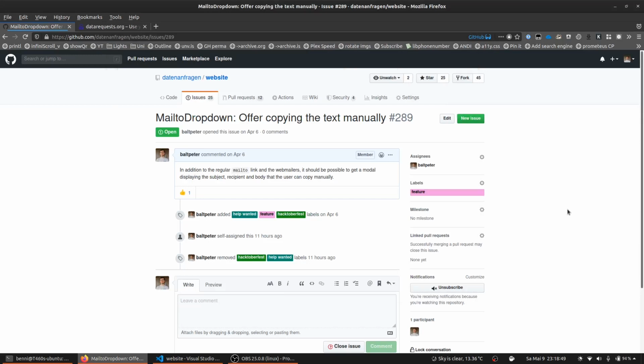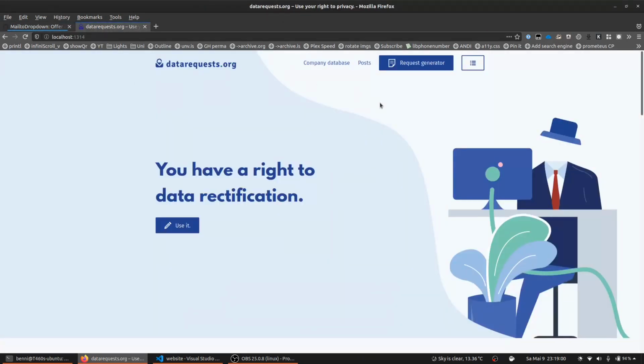Alright, let's do some hacking on datarequests.org. I've picked out this issue for us to work on today, number 289. We want to add another option to the mailto dropdown. I'll just quickly show you what this is about.